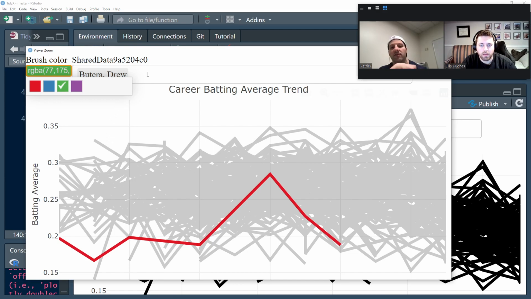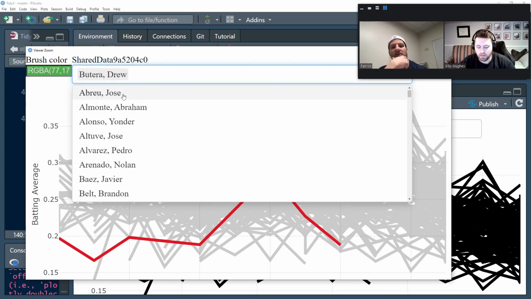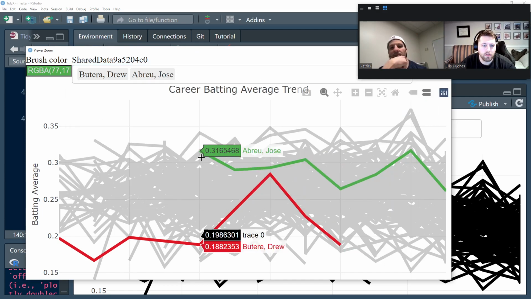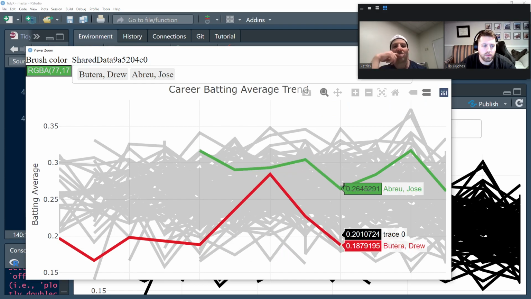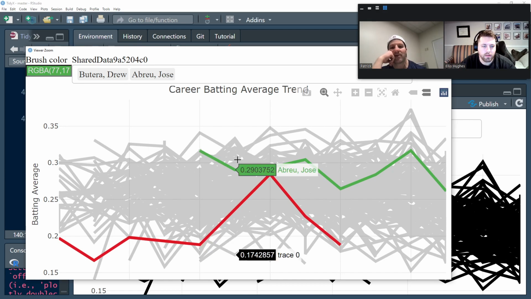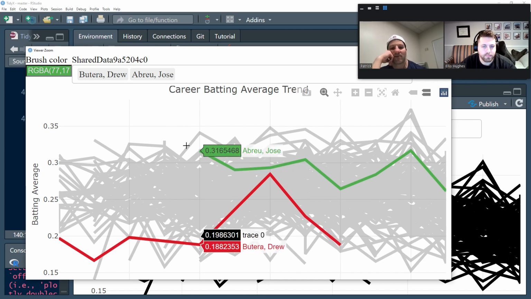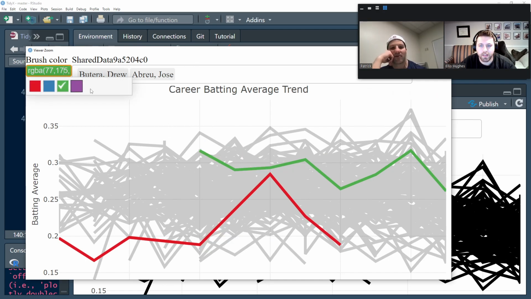So then go into the text box and start. There he is, Jose Abreu, first guy. Click on him, and now we have both of their careers and everybody else is grayed out, but we can compare two players, and we can highlight over it and get their names and their performance, their batting average. It's kind of cool.